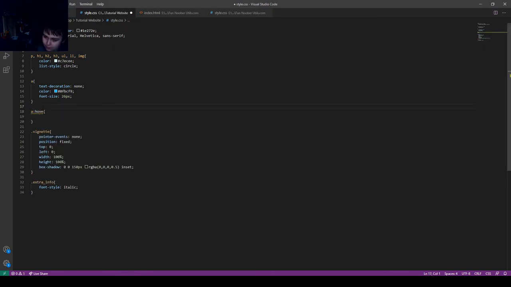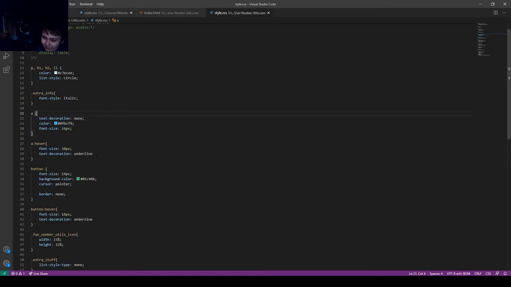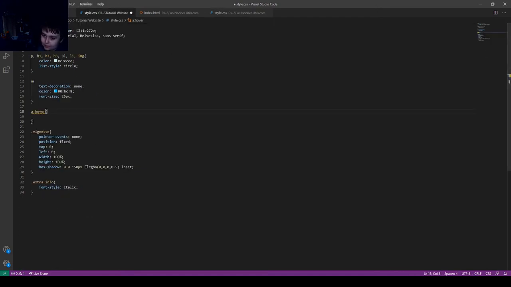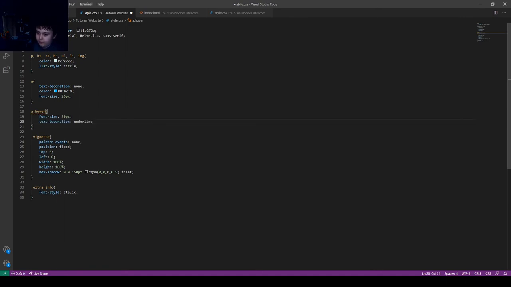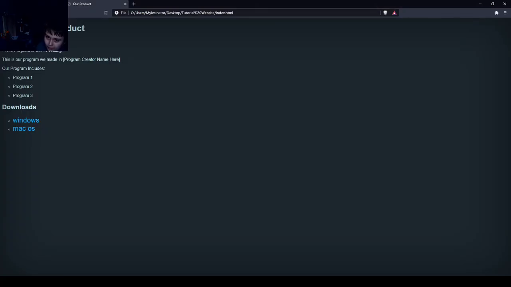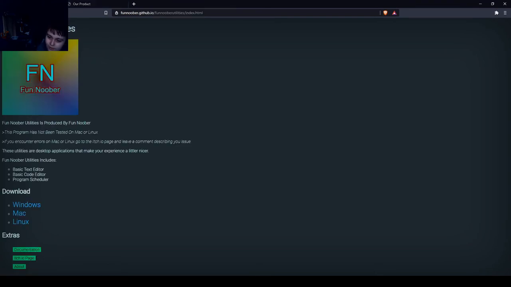And I misspelled hover. It's hove, I guess. And then we can just copy and paste this. It's a font size of 30 pixels and a text decoration of an underline just to make it stand out some more. We can go back to our browser and now we get this nice, gorgeous, responsive feel. It looks very similar to this over here.